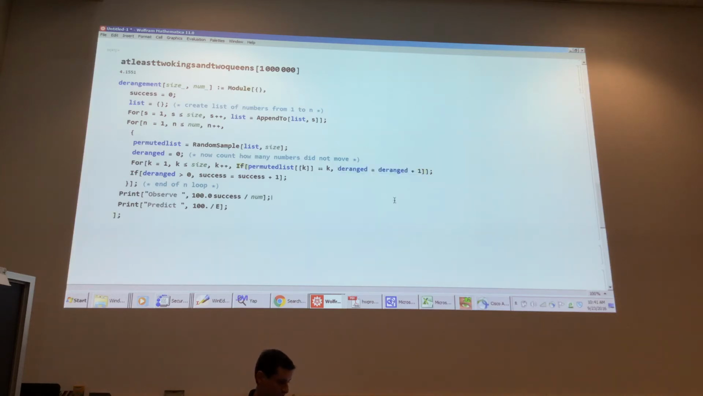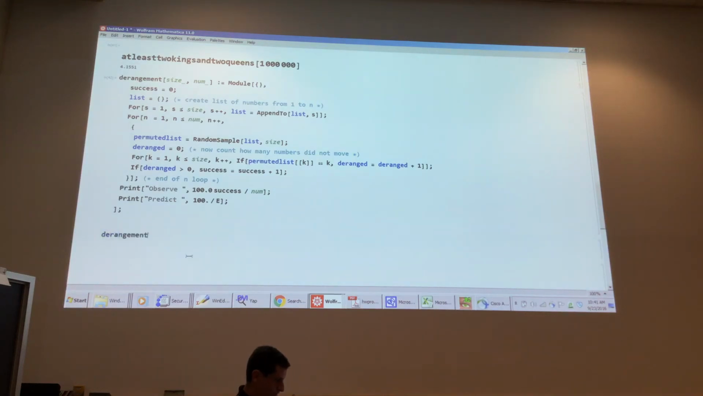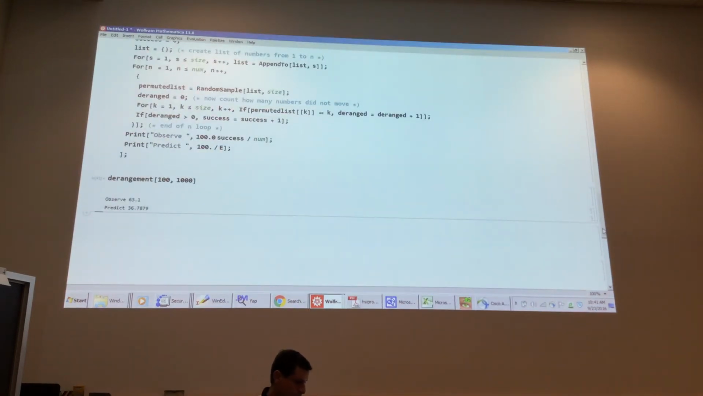All right, so we run it. Do we think this is going to work? Everybody confident? So we'll do derangement. Let's do 100 numbers, so that's a large enough n, and let's do it 1,000 times. So we observed 63.1% and we predicted 36%.